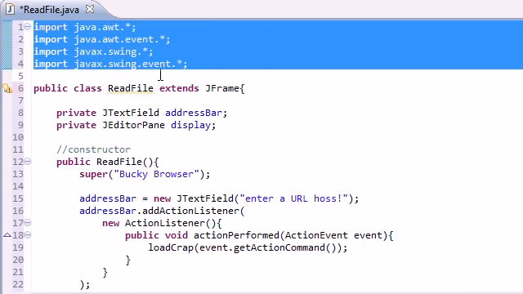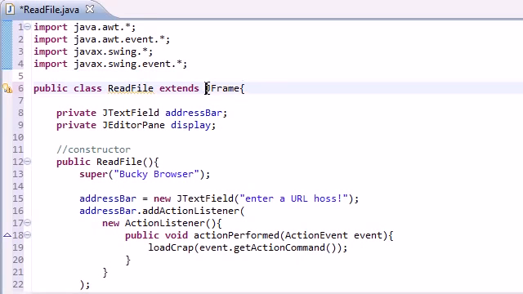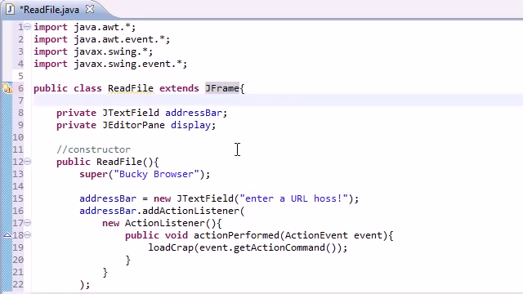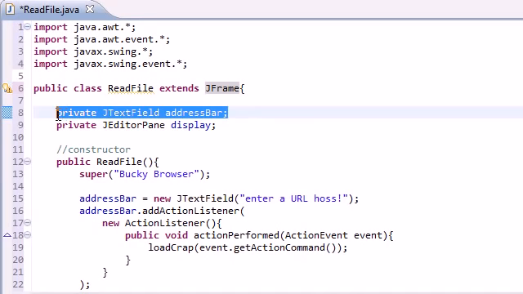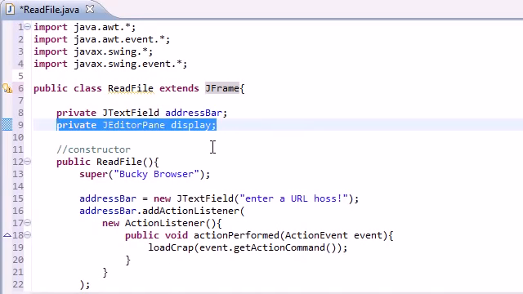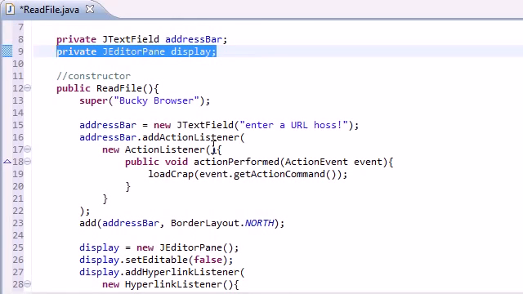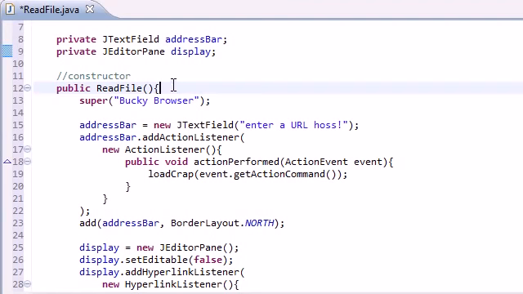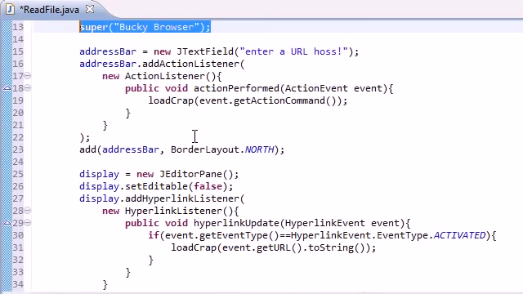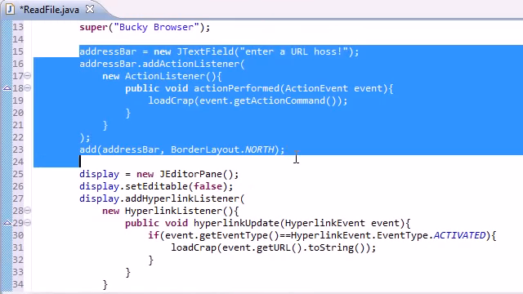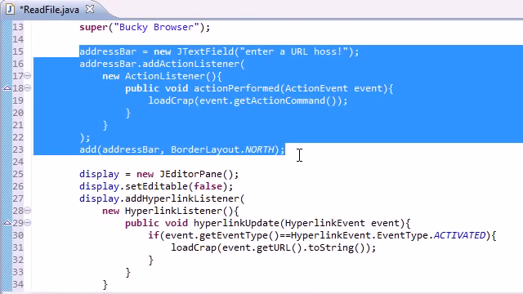So we imported everything, and we inherited from the JFrame class so we can just make the GUI. Now the GUI consists of two main things: our address bar at the top and the editor pane, which is gonna be the main big display where all the contents are going to be displayed. Now in the constructor, what we did is we named the application just so it has a title at the top, and the address bar pretty much is the place where the user types in the URL.